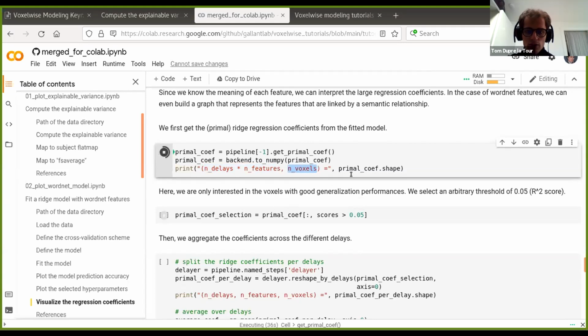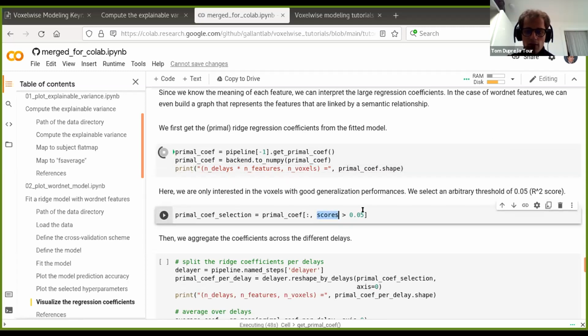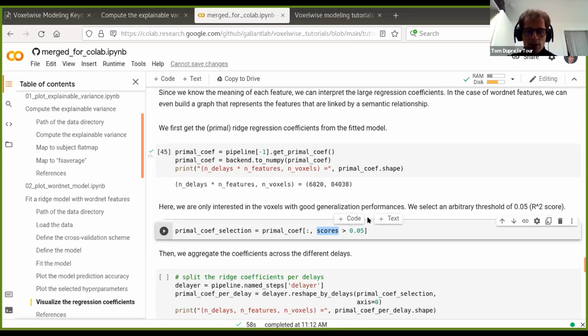We are not going to consider all the voxels here because a lot of them are just noise, as we saw in the explainable variance. We are just going to take a look at the ones that have a score above, let's say, 0.05. Here it's arbitrary, but it corresponds more or less to voxels that have a significant score. Actually, the significant score is lower than that, but we keep only the good voxels here.